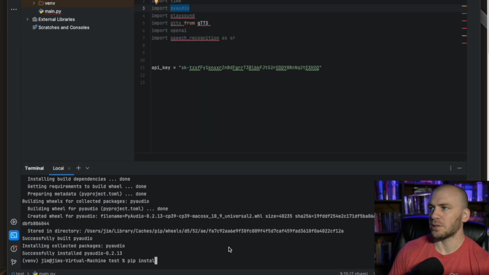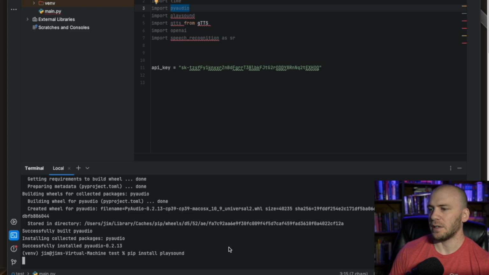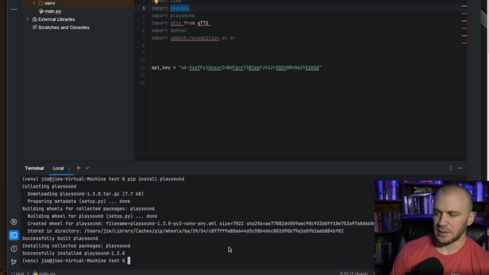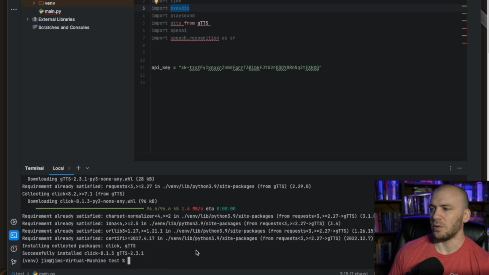We just go pip install playsound, and it's going to install playsound. And then we're going to do the same thing for Google Text-to-Speech, and it will install, and that is finished. So now we can say pip install gTTS, and your gTTS needs to look like this, or it won't install the correct package. And now we can go pip install, and our SpeechRecognition has a capital S and a capital R, just like this.